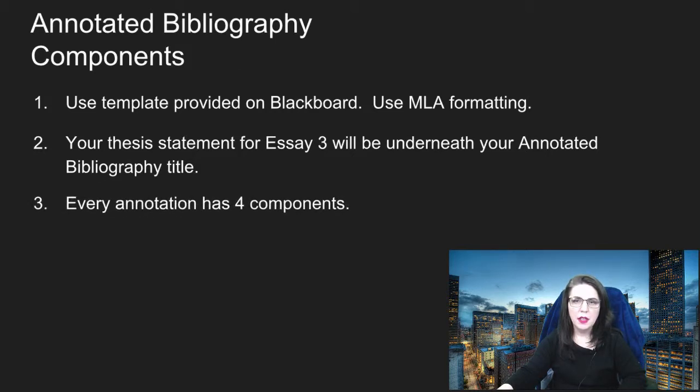And then you will have the citations or the sources that you're using for your essay. Now, an annotated bibliography is similar to a works cited page. Both have an alphabetized list of sources. A works cited page only has the sources. An annotated bibliography has the source plus 3 body paragraphs. We're going to discuss those body paragraphs now.